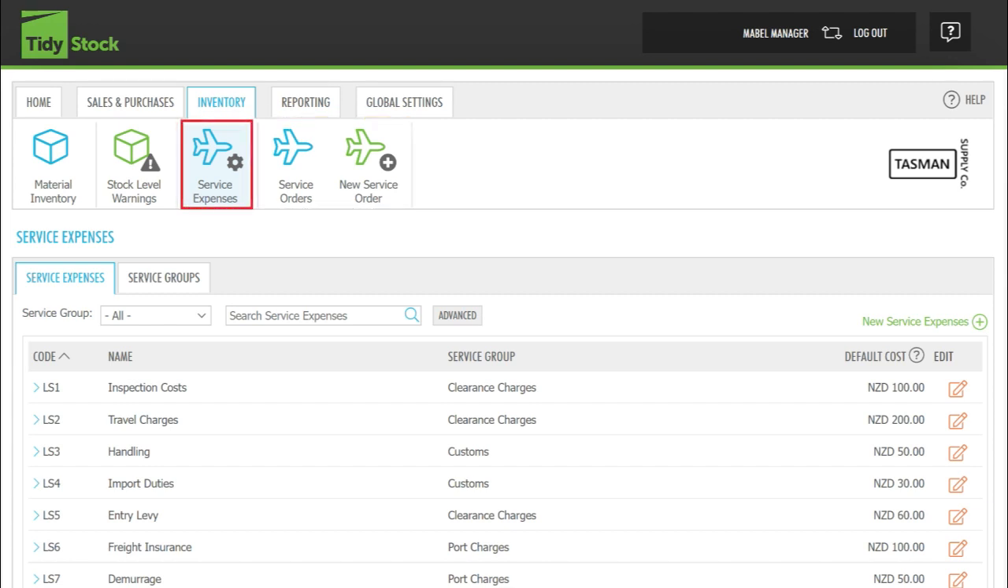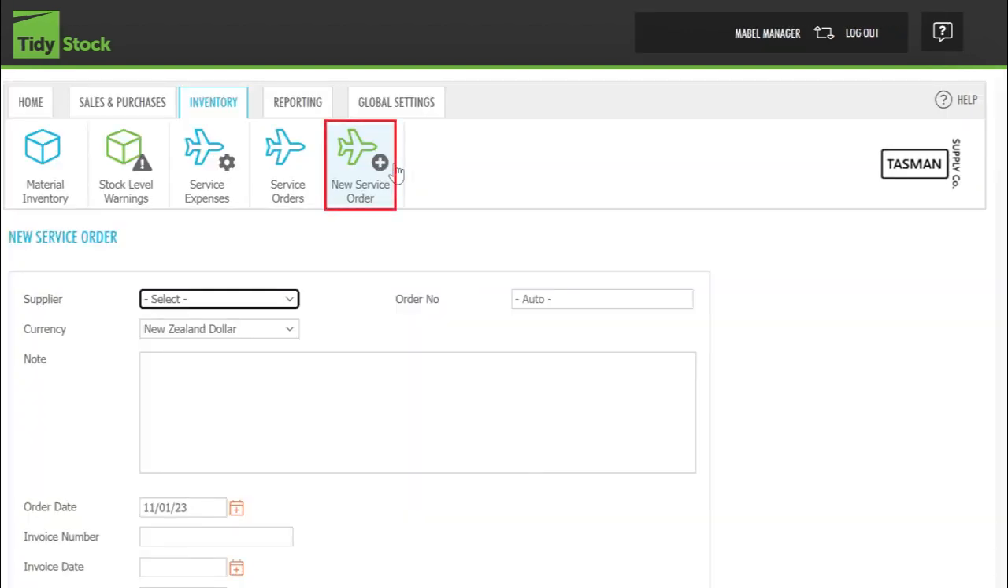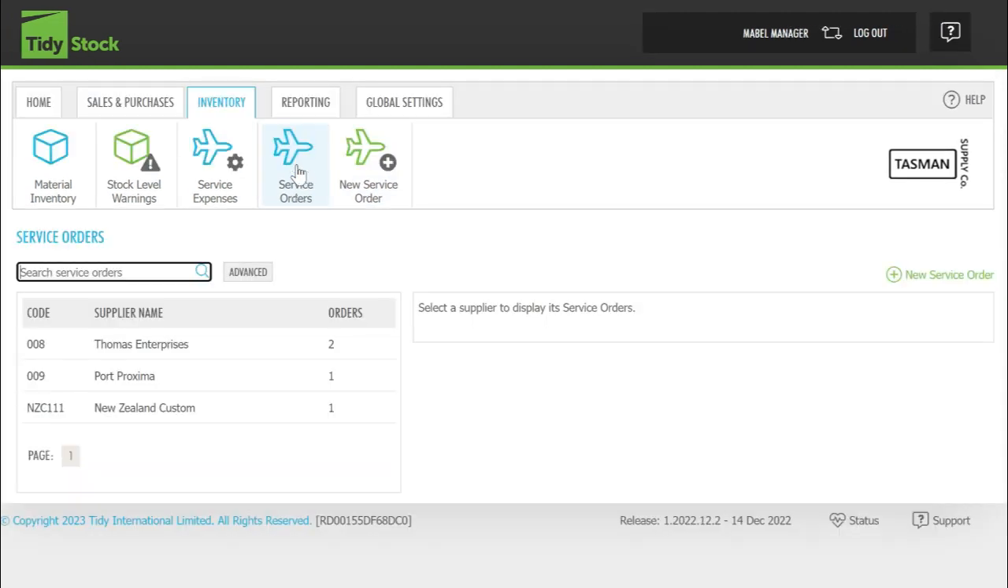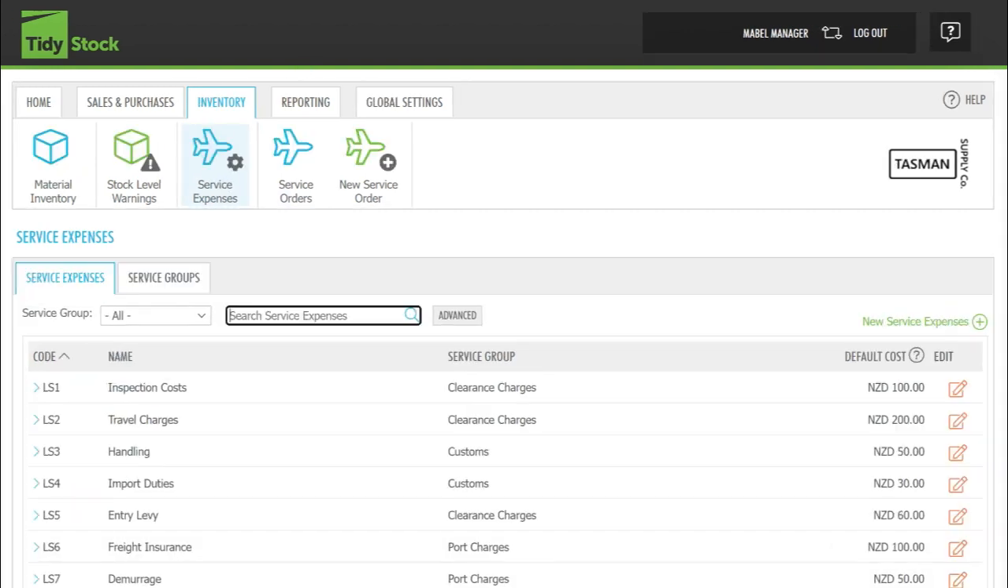Service expenses is where you set up new types of service expenses to select from later. New service order is where you add a service expense that has been invoiced to you and needs to be allocated to purchase orders. Service orders is where you actually allocate the expenses to the purchase orders and the items within them. Let's begin by going to Service Expenses.